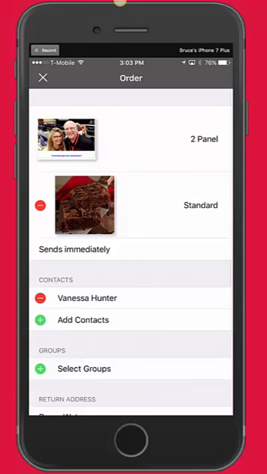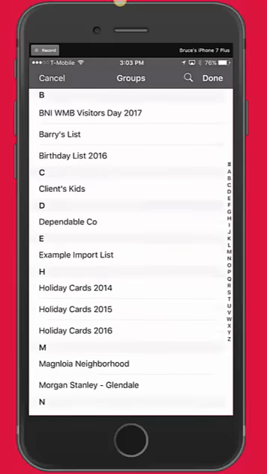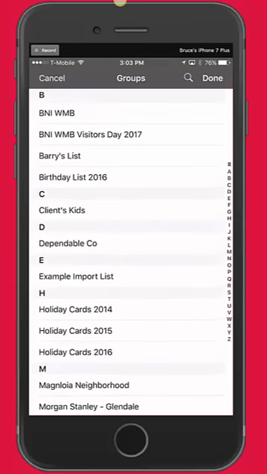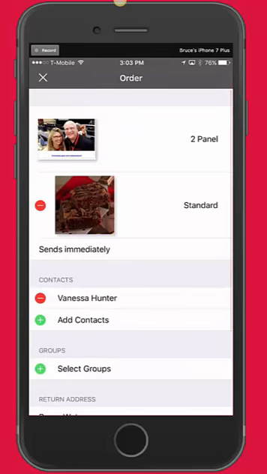Just so you know, if you want to send this one card to a group of people, you can select groups, and I can send this to a group of people that have this in common. Say it's a holiday card, you can send this out to your whole holiday card list. Or you can send this to a group of people, like a networking group. Like I belong to BNI, so I can send this card and brownies to my whole BNI chapter. Or I can just add individual contacts as I go.